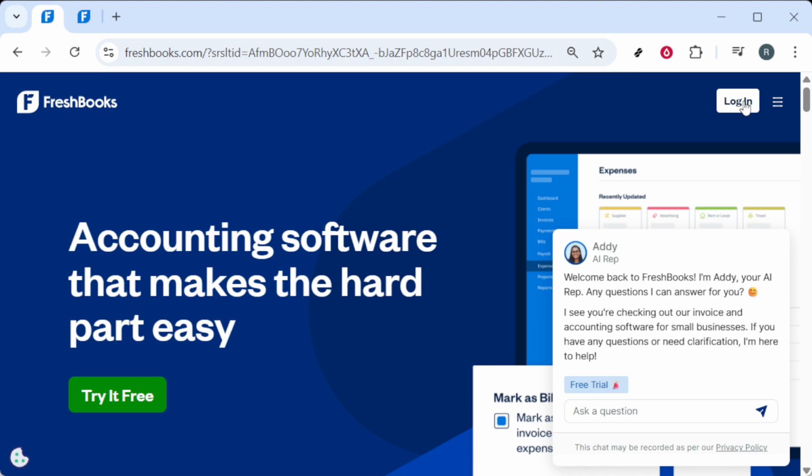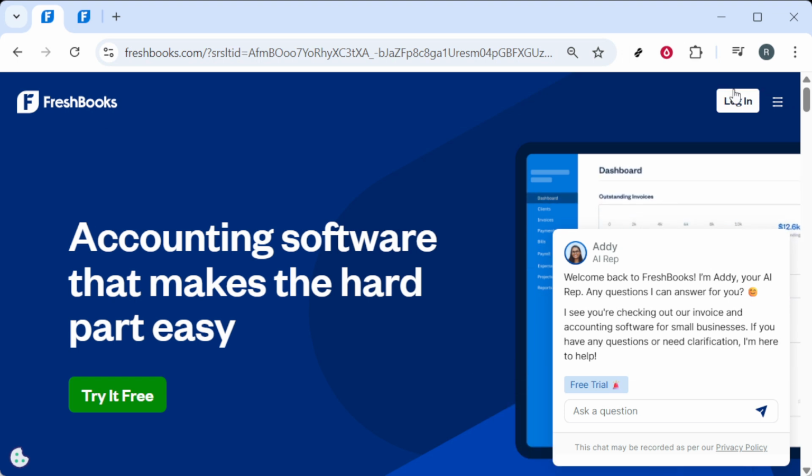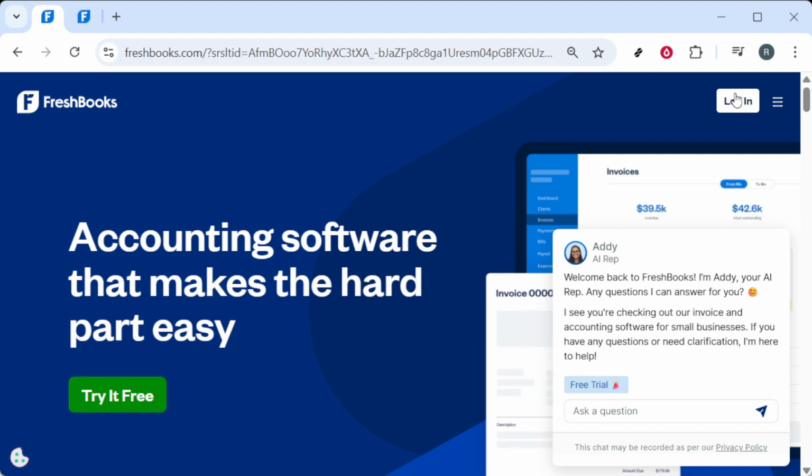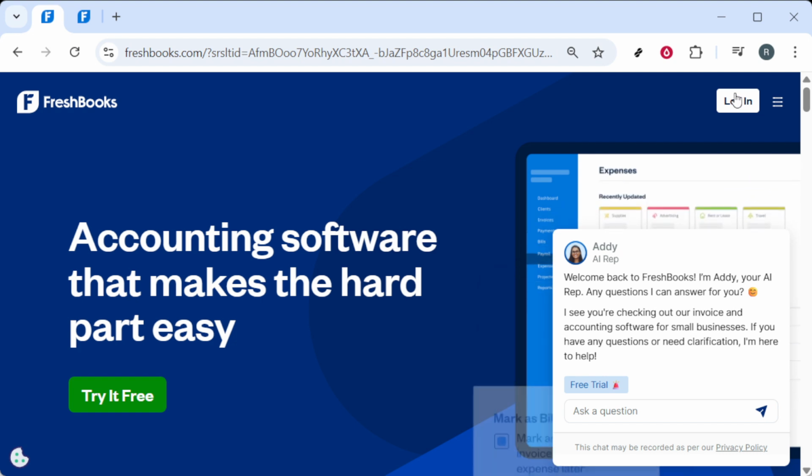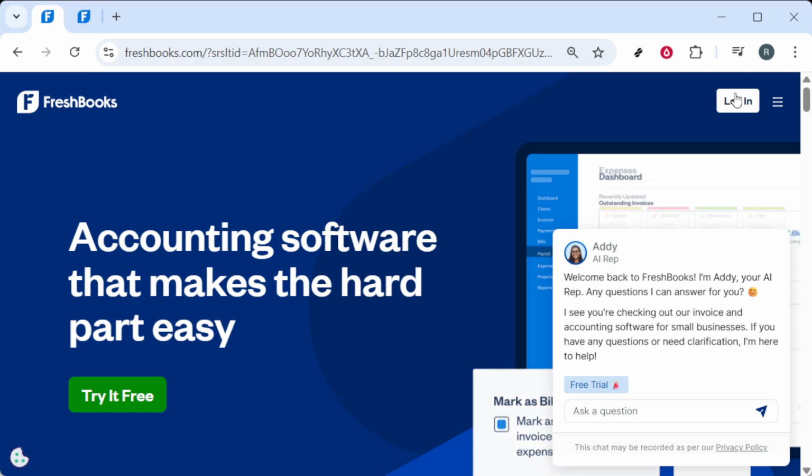Once you're on the FreshBooks homepage, look towards the top right corner where you'll see the Login button. Give that a click. You'll be prompted to enter your login credentials. Make sure you enter them correctly to access your account. If you have trouble remembering your password, use the password recovery option. With that done, you should now be on your FreshBooks dashboard.